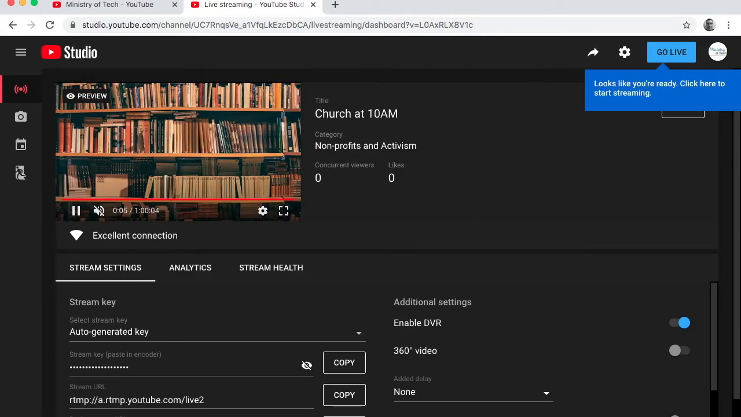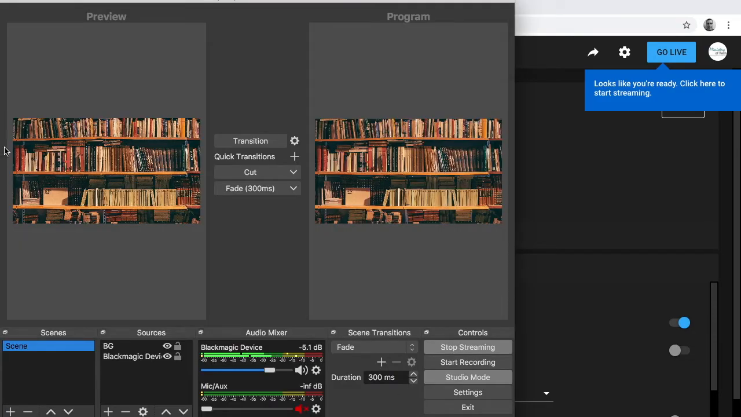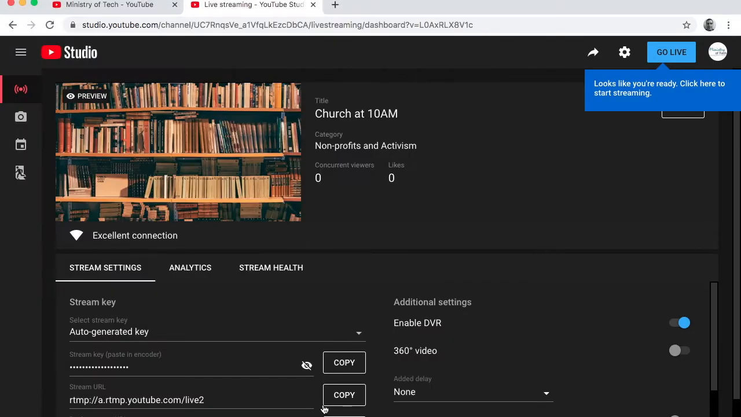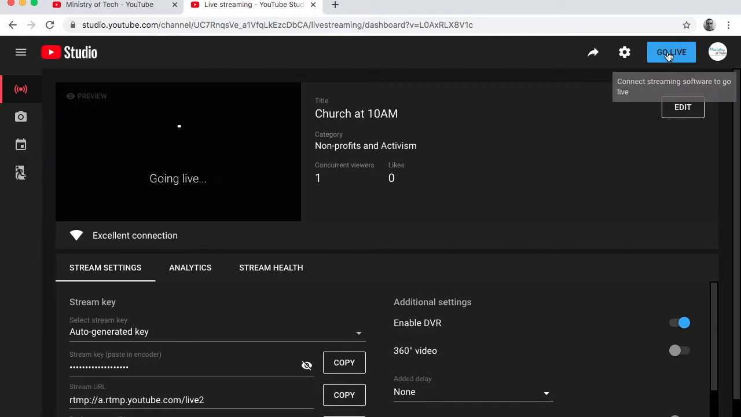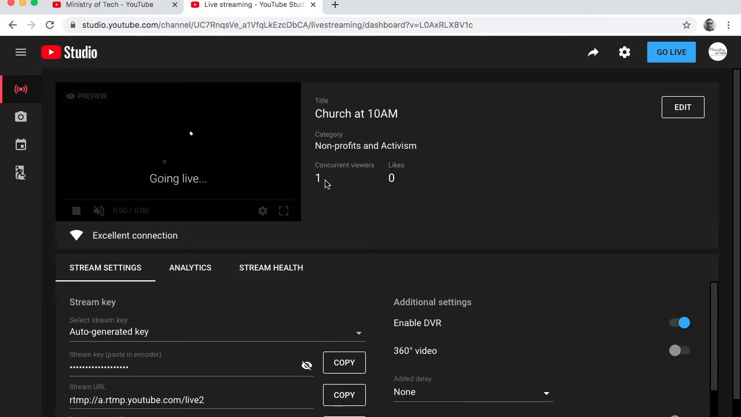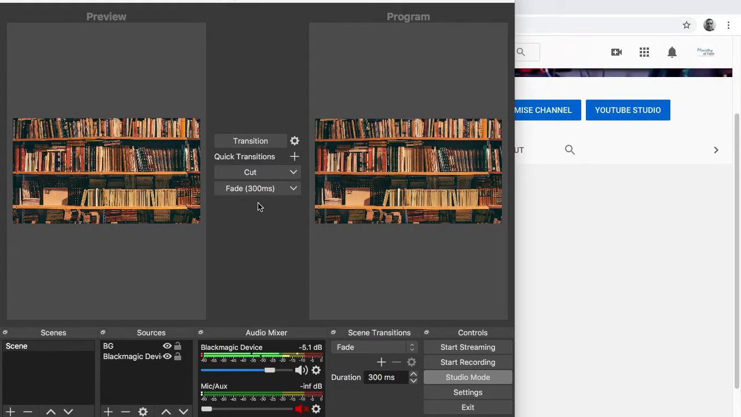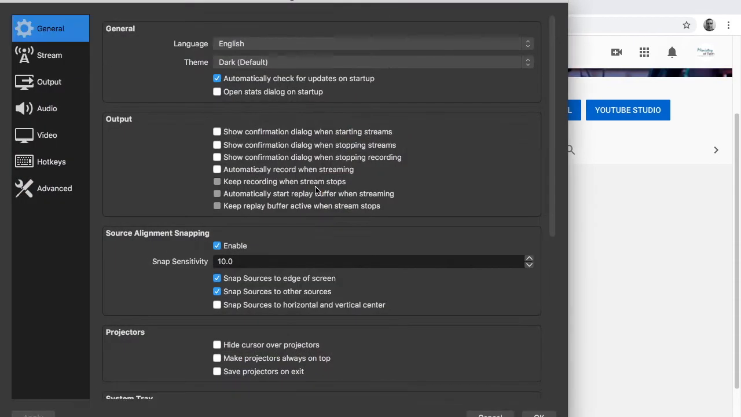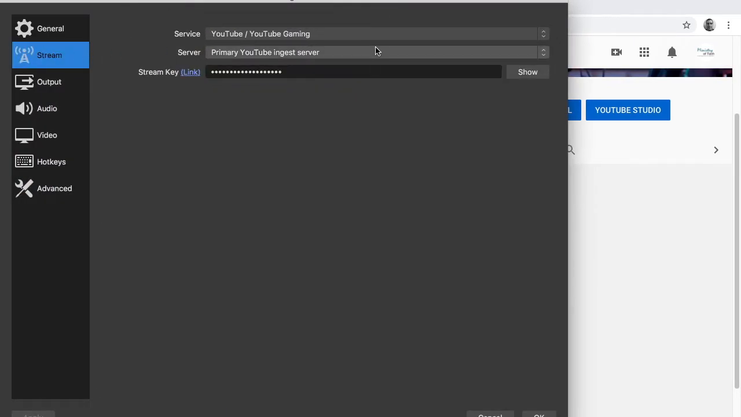and there's our video. So if I jump across to OBS, you can see this is the video that we're sending, and we've got it here. It's come up here saying looks like you're ready. Click here to start streaming. So when we're ready to go, we just simply press the Go Live button, and it says going live, and it will start monitoring. We're live.